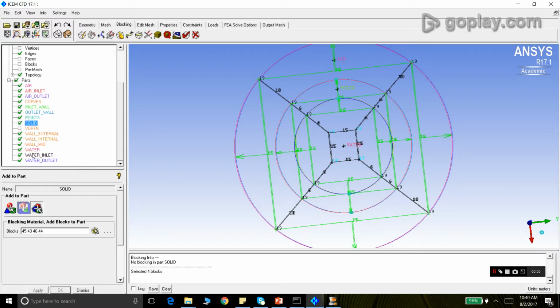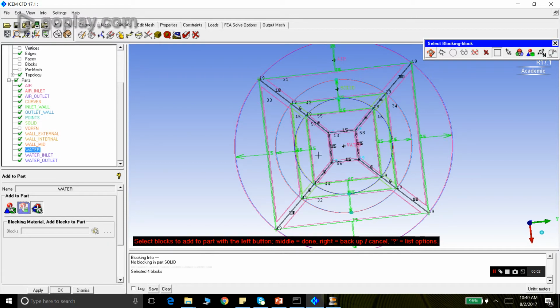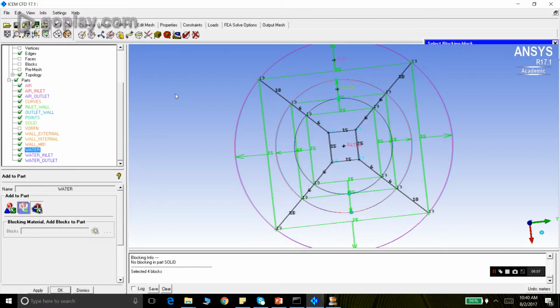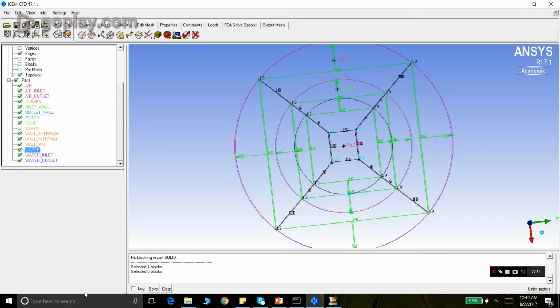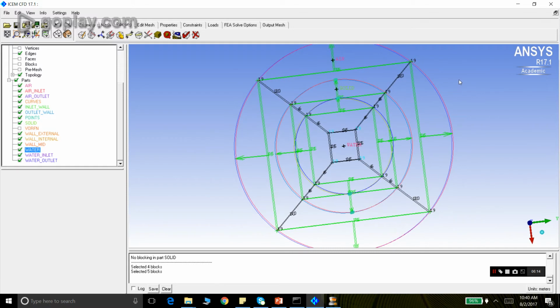Then we go to water, say add to part, and then select blocks, and we'll select the innermost blocks. We'll click to confirm, then say apply. So now we have moved the blocks to their respective correct domains. The central blocks have been moved to solid, while the innermost blocks are in water. The outermost blocks, as they were previously, are still in air, as they should be.